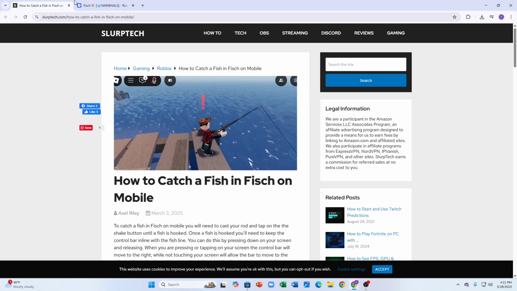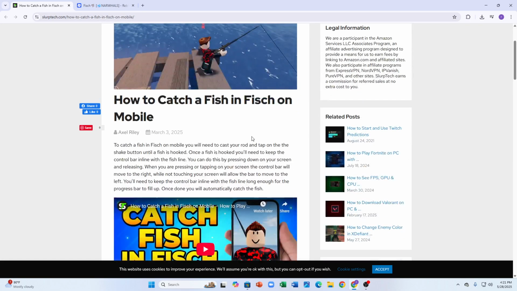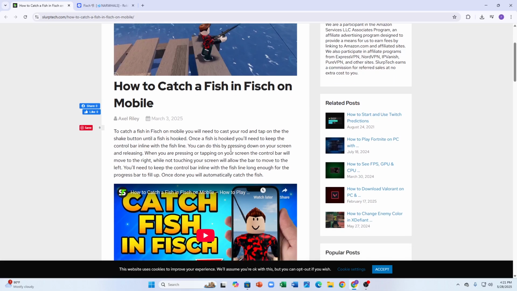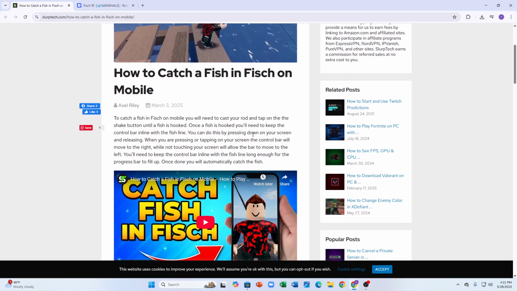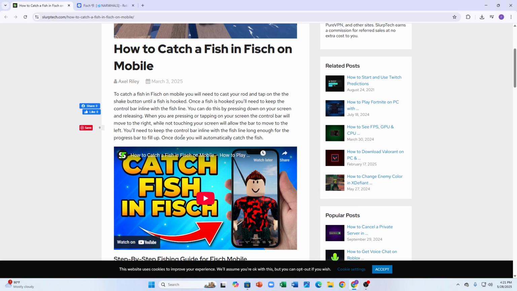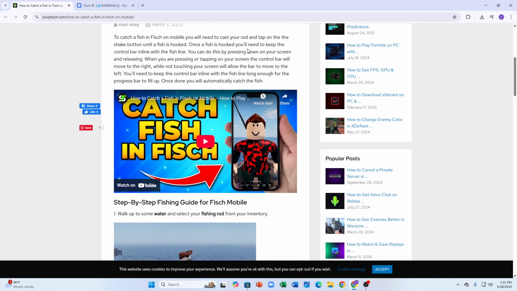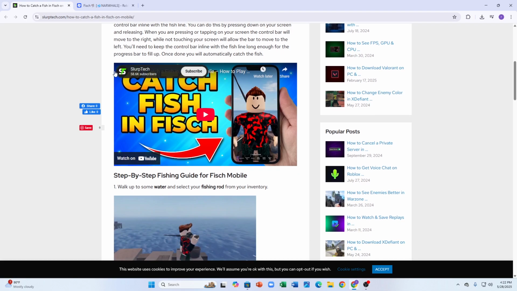To catch a fish in Fisch on mobile, you will need to cast your rod and tap the shake button until a fish is hooked. Once the fish is hooked, you will need to keep the control bar in line with the fish line. You can do this by pressing down on your screen and releasing.